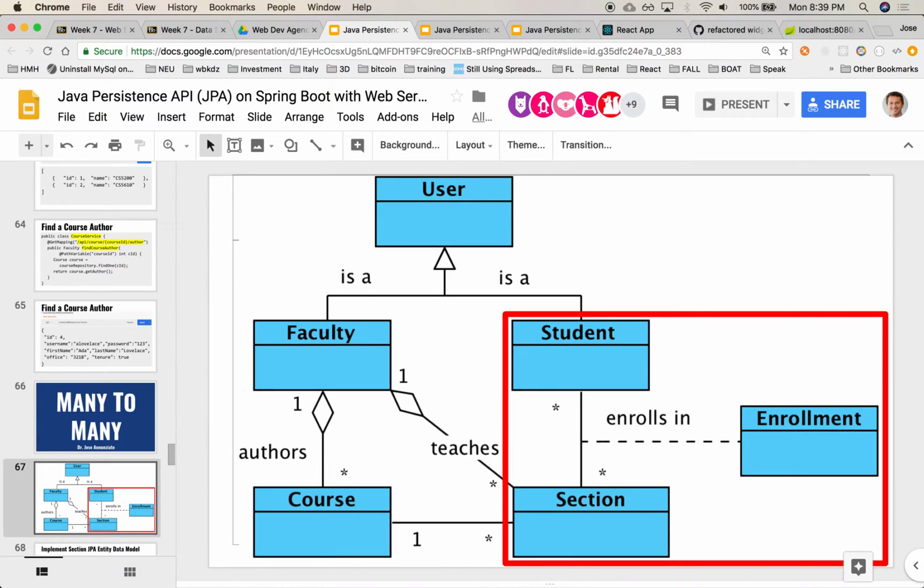Which would be an additional table that would have foreign keys back to the original two records that are associated, the student and the section. So that would be a simple mapping table. What we have here is a little more sophisticated. This is an association class. The association class is trying to describe this association.